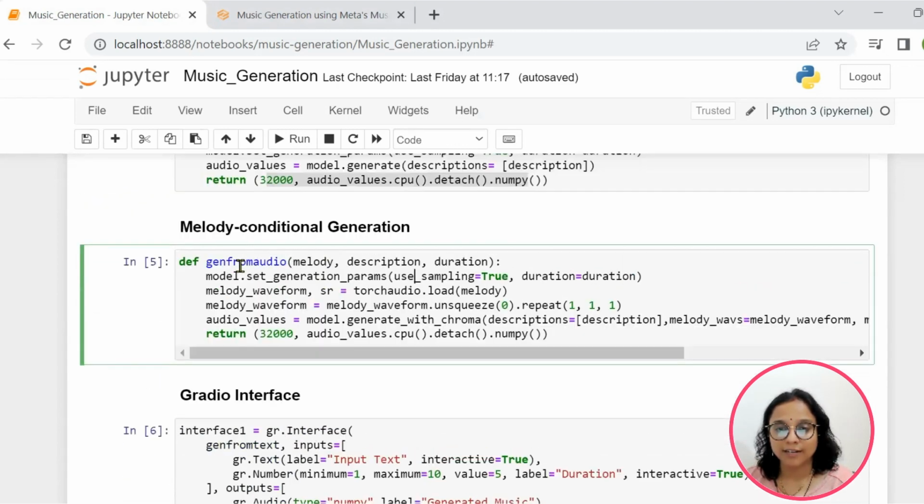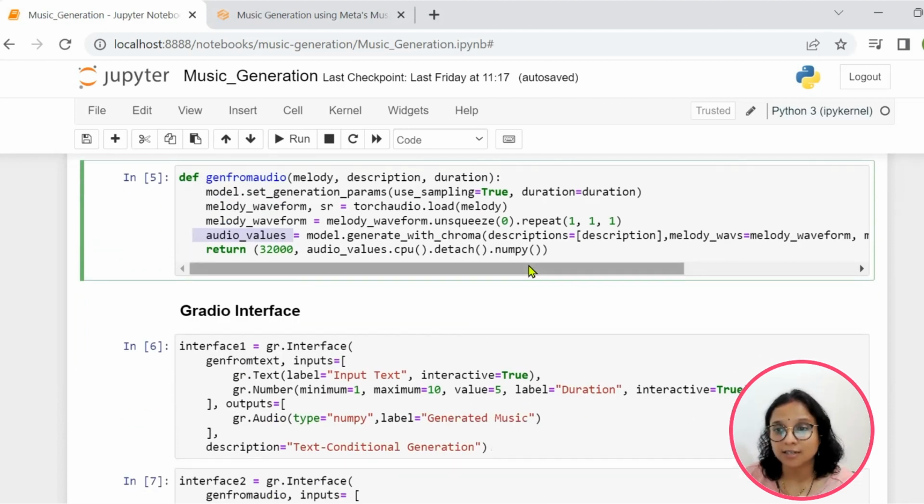Similarly, when we get into this function called gen from audio, here also we pass three parameters apart from the previous description and duration. We also add a melody or a music MP3 file here, and usual parameter setting is as per before. We then load this melody and extract the waveform of it. And after that, we use generate with chroma to get the audio values based on the melody or the music form that we have uploaded, so that with the help of this audio, we are able to generate the music accordingly. The same is being returned as a NumPy array.